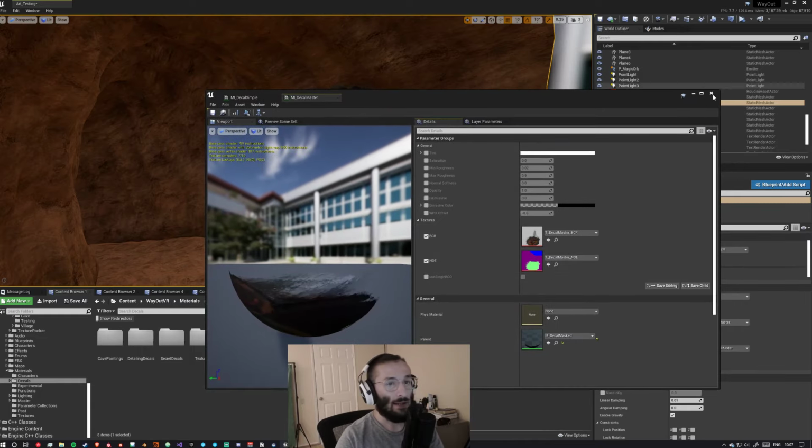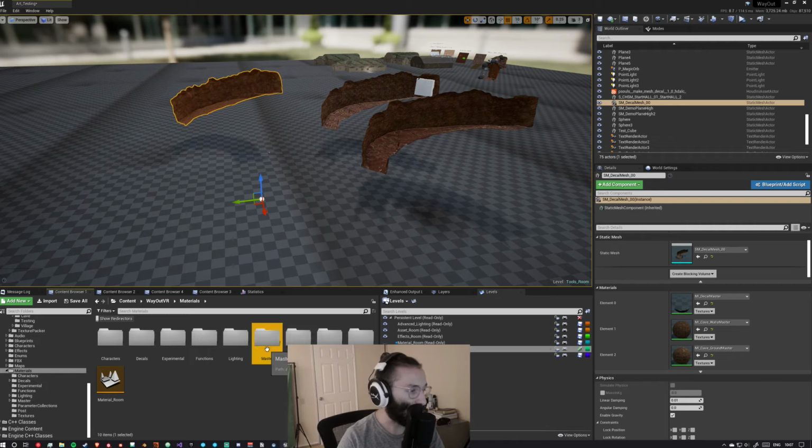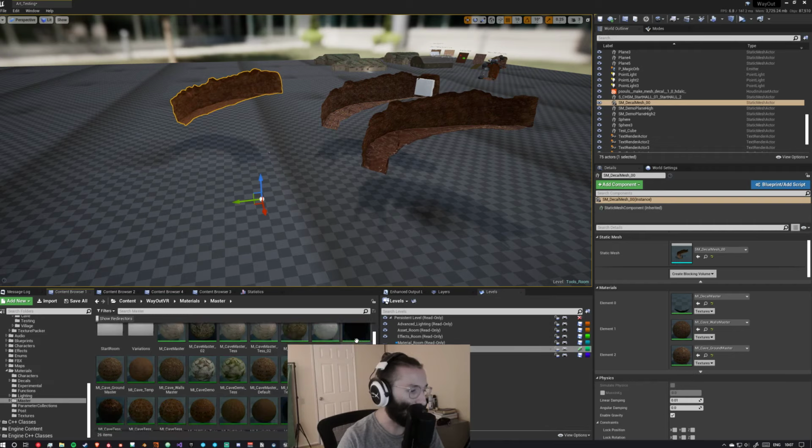Let me know if there's anything else that you guys have questions about. Within our master folder in our materials, we have a new standard material, M standard and MI standard. So if we open that up, it just has basic controls over our textures and color, as well as spots here to switch out the textures.